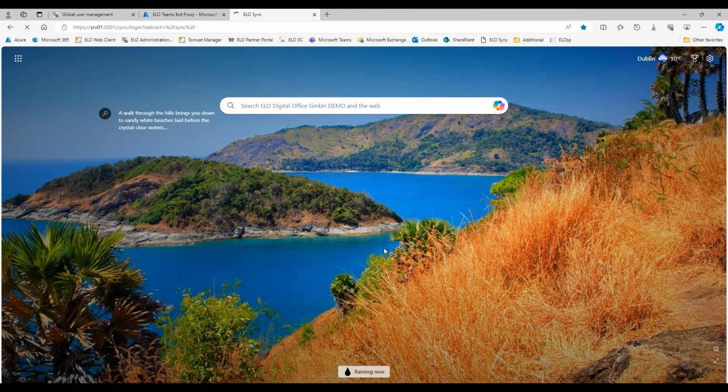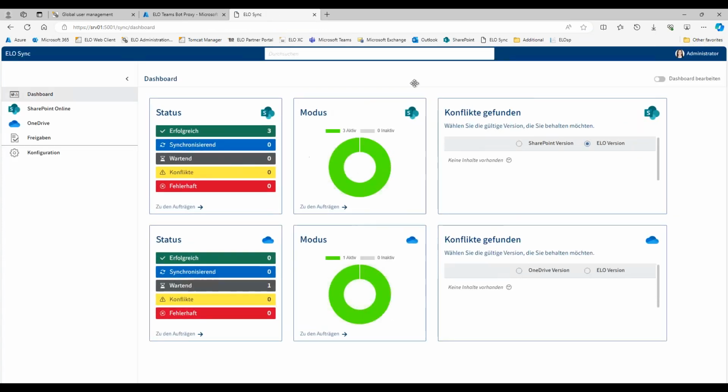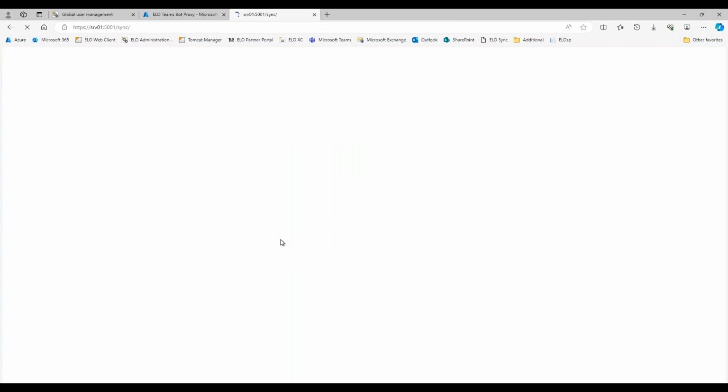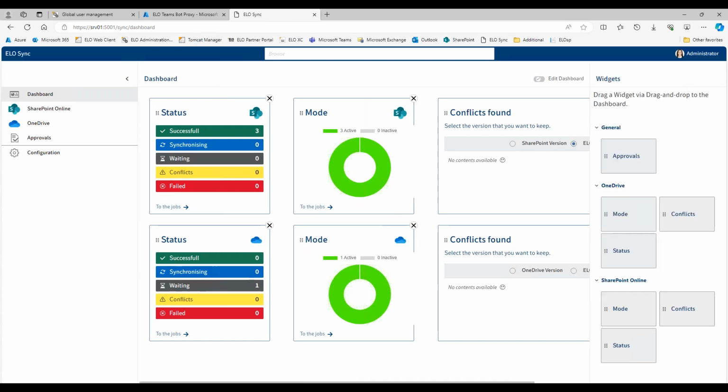Let's go to ELO Sync again. ELO Sync also works with a Microsoft login. When I click here via single sign-on, it comes with a dashboard. Oh, sorry, I forgot to switch the language, which I can do here. So let's have ELO Sync in English. ELO Sync starts with a dashboard. You can configure what you want to see on this dashboard.